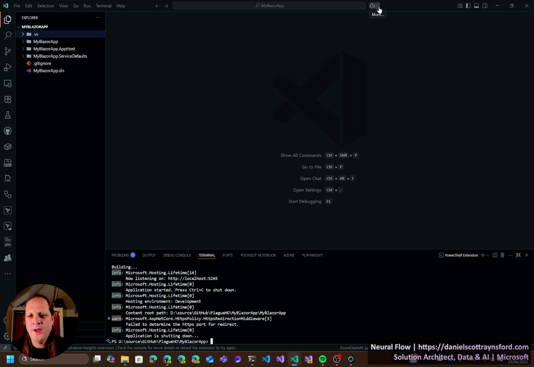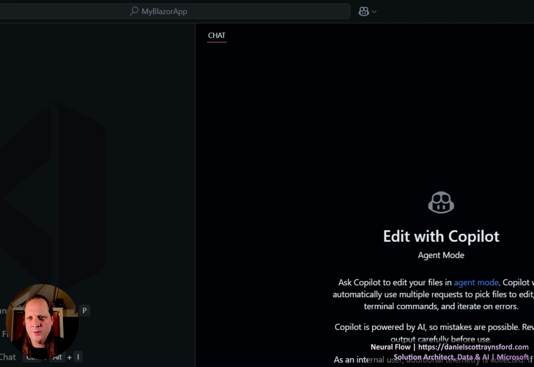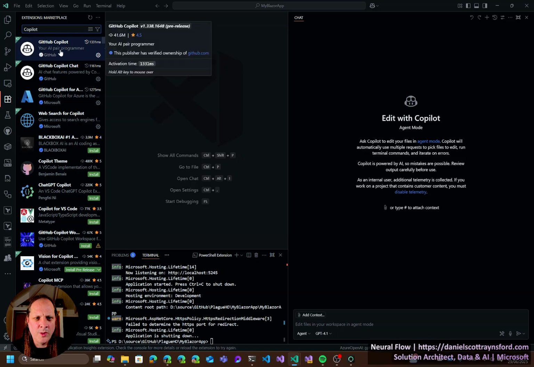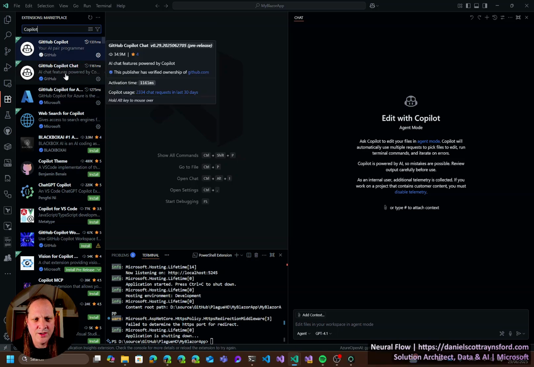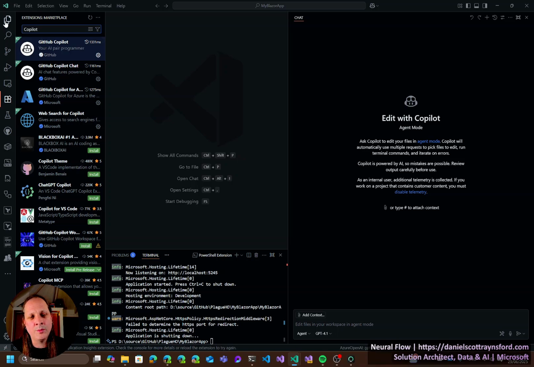Now, I, of course, am going to jump straight into GitHub Copilot by clicking the GitHub Copilot button, which I've got here. Now, of course, I do have the GitHub Copilot and GitHub Copilot chat extensions installed. And I also have the GitHub Copilot for Azure extension, which provides me with a little bit of other functionality in GitHub Copilot specific to Azure.